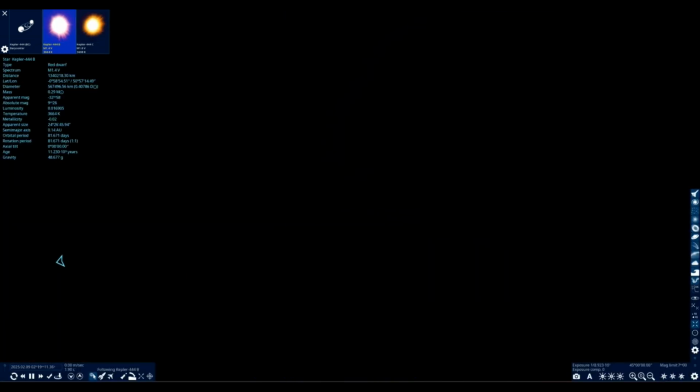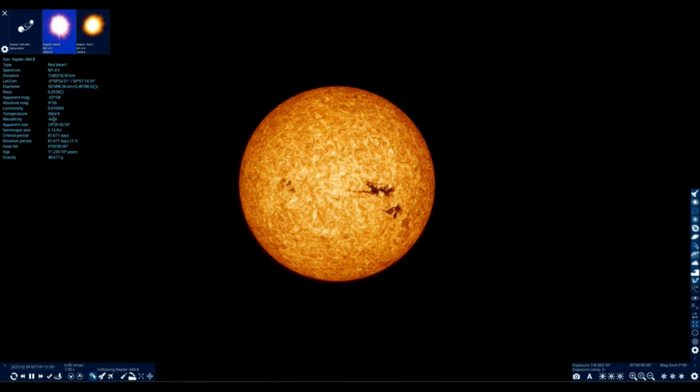So let's see Kepler 444b up close. Temperature is 3,600 Kelvin, and it's also 11.2 billion years old. Once again, it's very old.